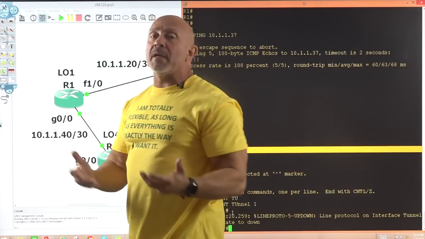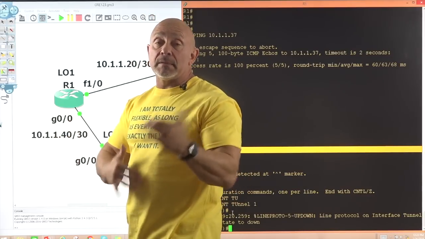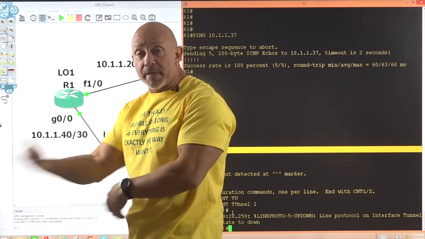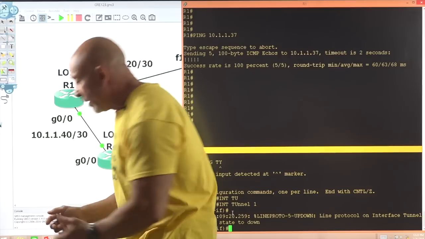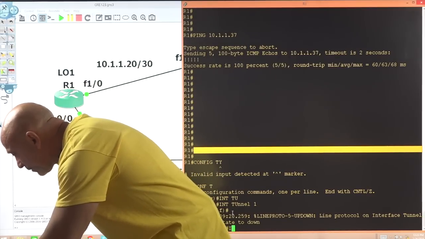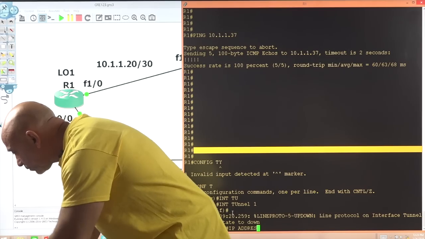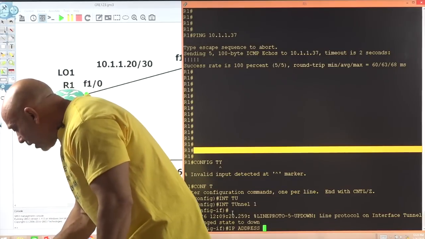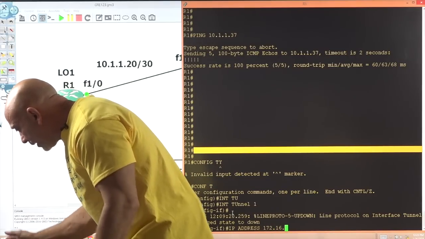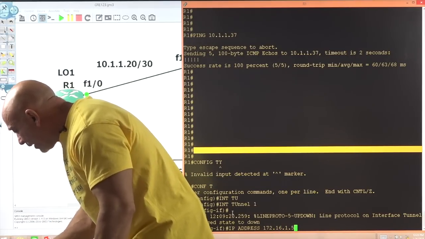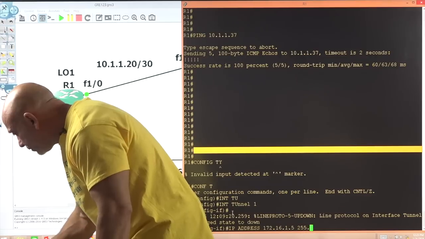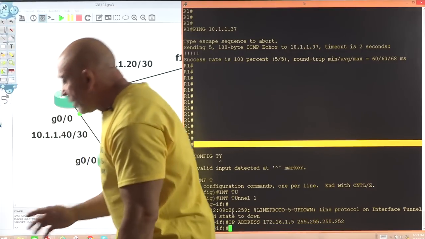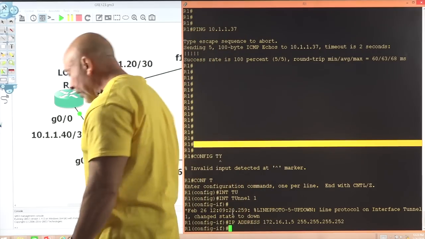Now you put the IP address of the tunnel. Again, this is just the way that I do it. You can put the source and the destination first, then the IP address. No matter. All right. IP address. I use something really weird so we can recognize it: 172.16.1.5, and let's use a /30 since this is a point to point, right? So here's our tunnel. Here's our IP address to the tunnel.